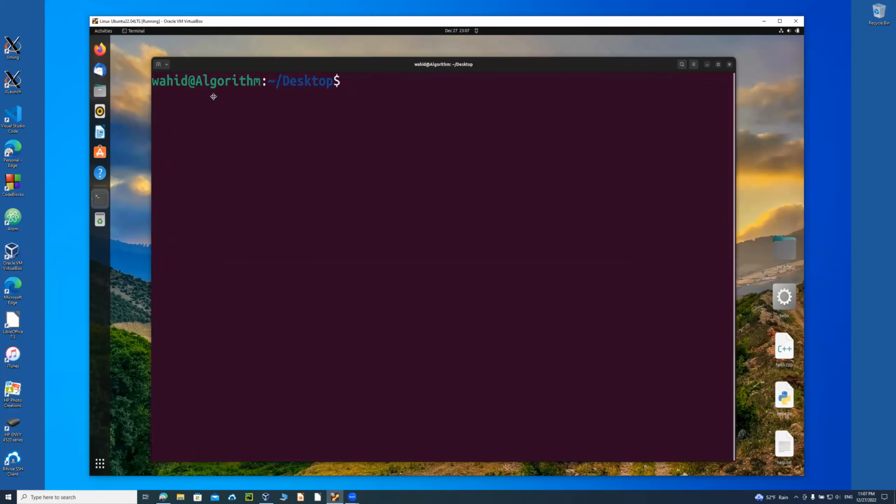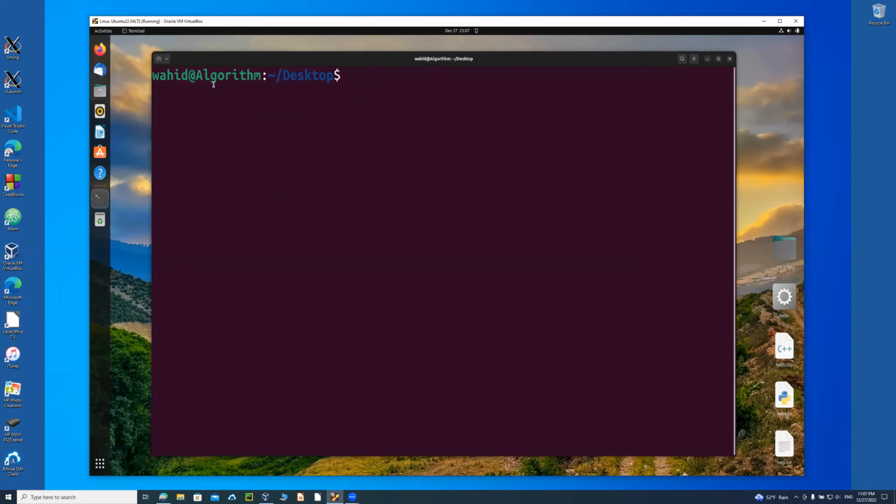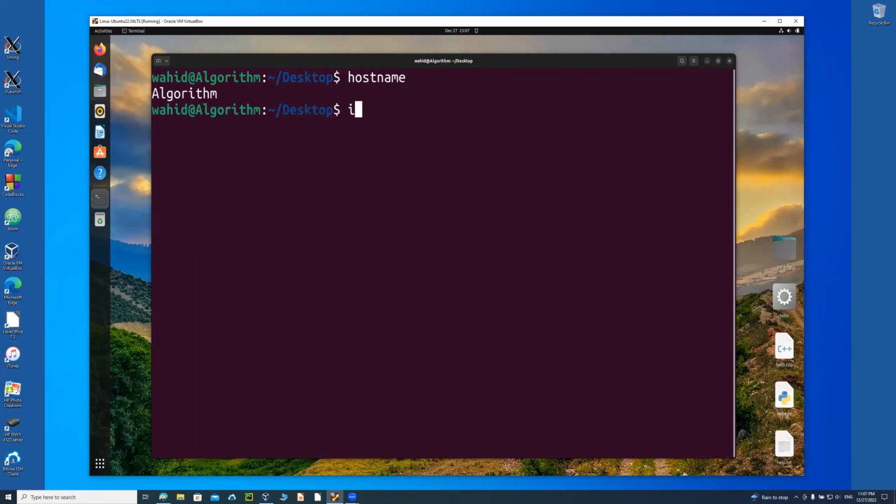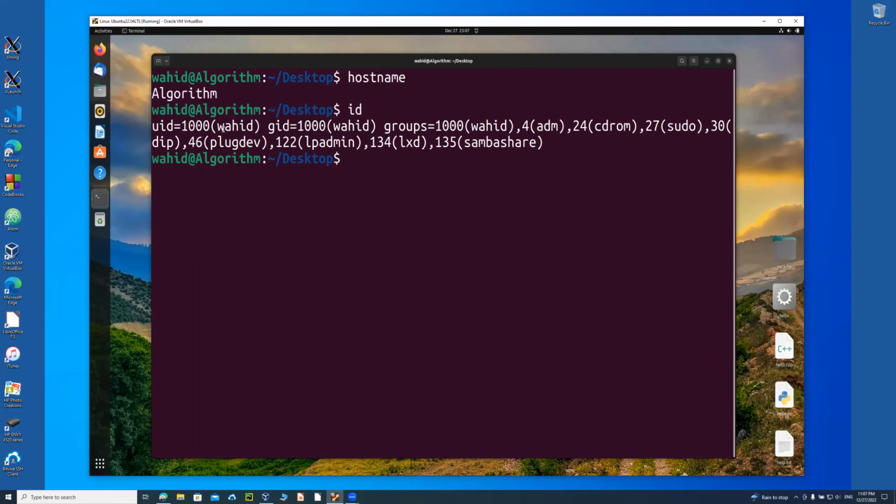As you can see, the user is Wahid, the name of the host is algorithm, and then I can type in hostname, it will just say algorithm. And if I say id, the user that I'm logged on as, Wahid, it will show that one with a Wahid user ID and group ID and everything else.